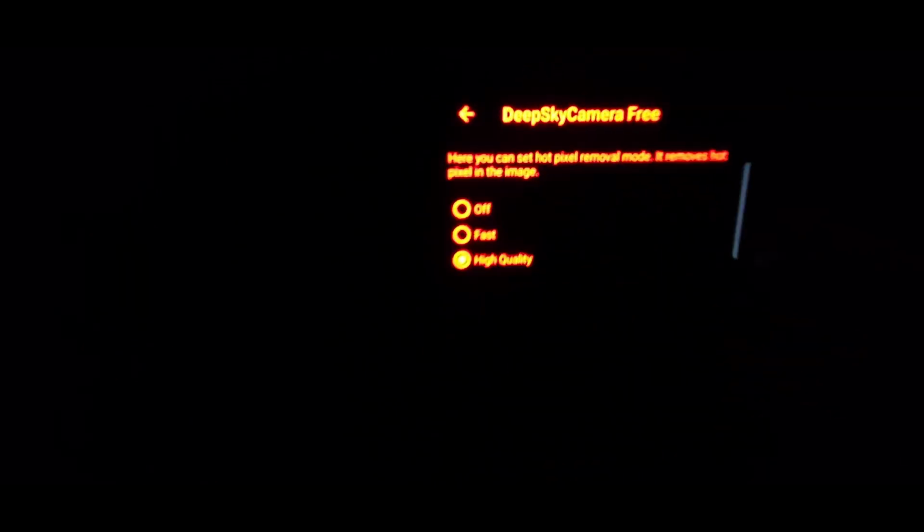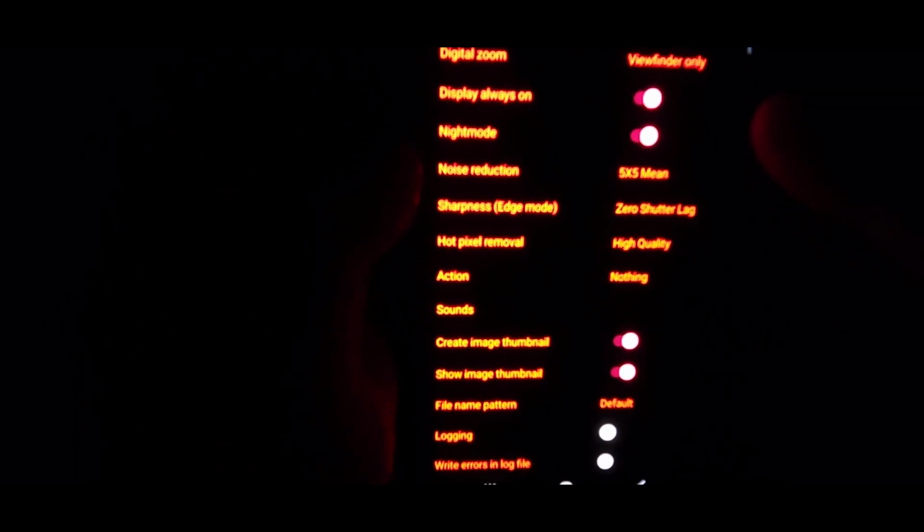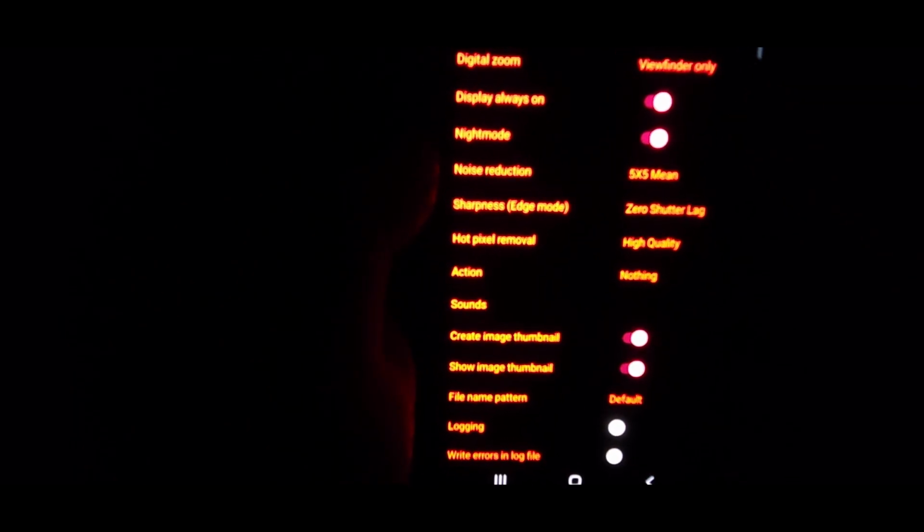I have the delay, as I said, because I like to start the shot knowing that the phone's not wobbling after I've shot it. Hot pixel removal I have set to high quality. Action, nothing. Sounds, I've turned the sounds off. I don't like the sounds.